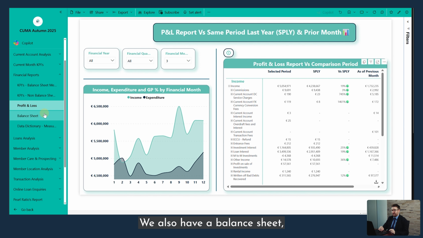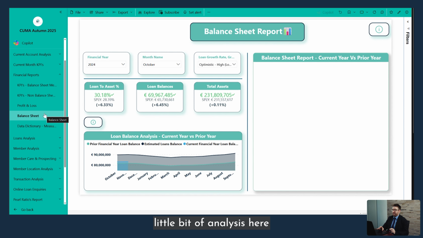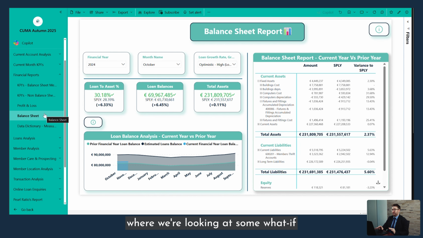We also have a balance sheet, and we have a cool little bit of analysis here where we're looking at some what-if analysis. So you can see this slicer up here. It has a loan growth rate.